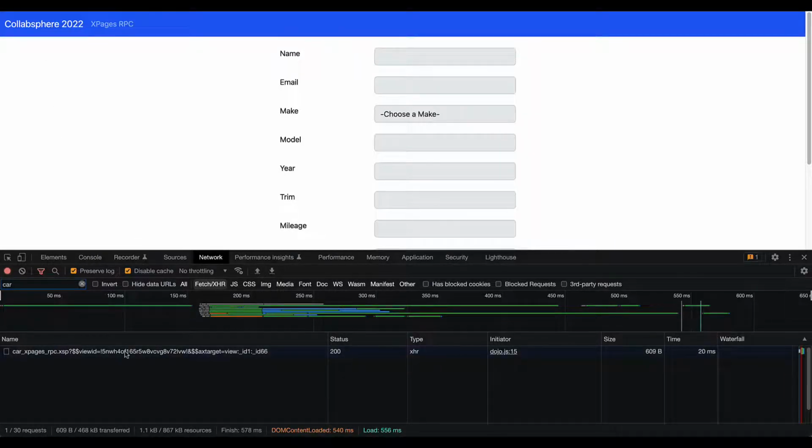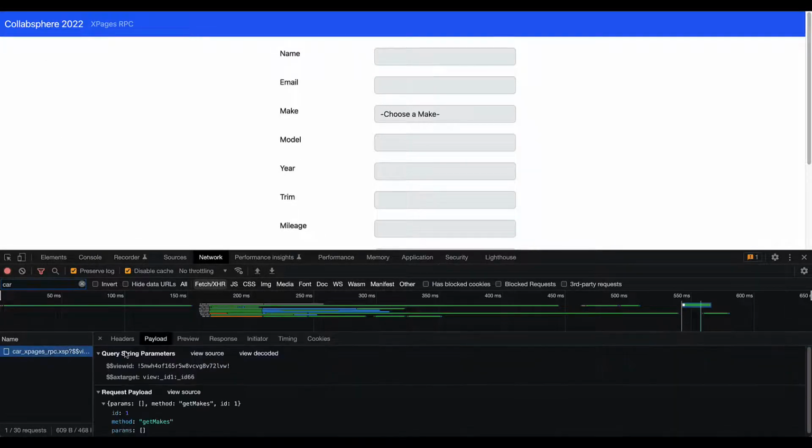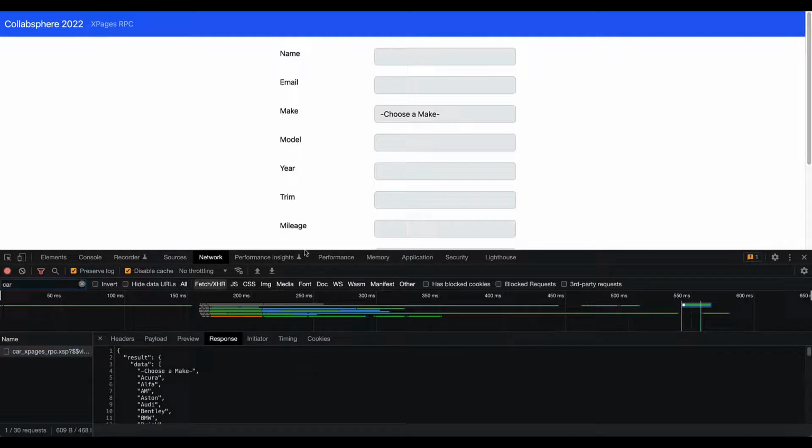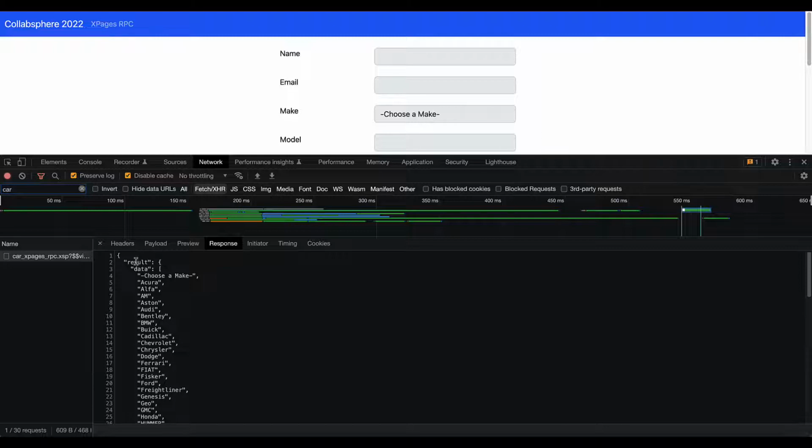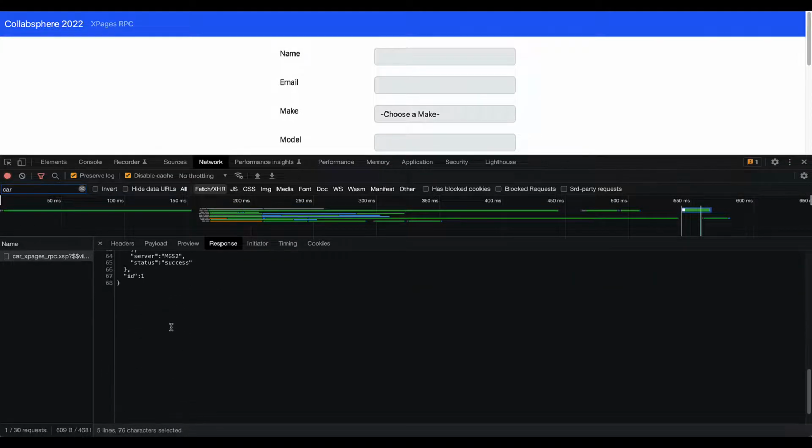So the first thing we see here is the RPC call that goes and gets the makes. Here's our results. So Domino is always going to have the result object. And again, my object is in data. And you can see here's our server and our status of success.